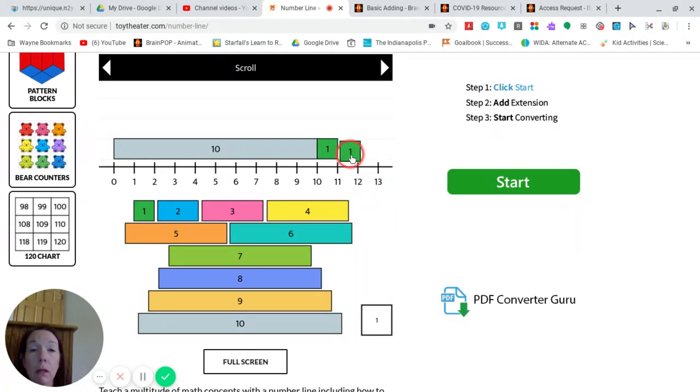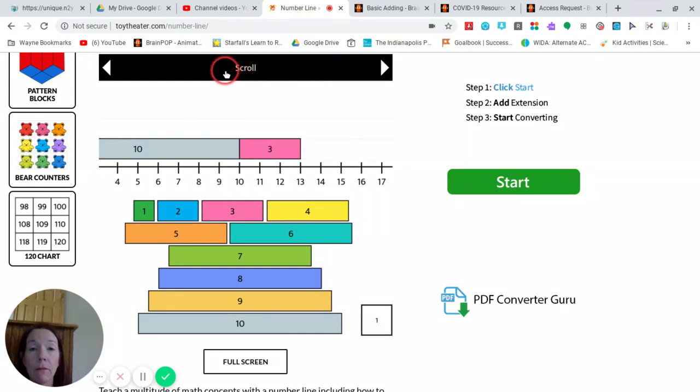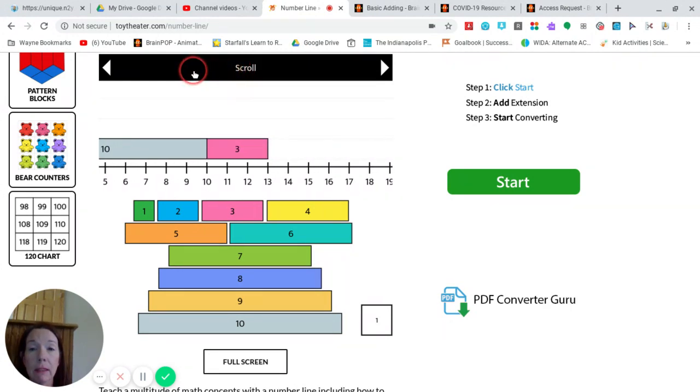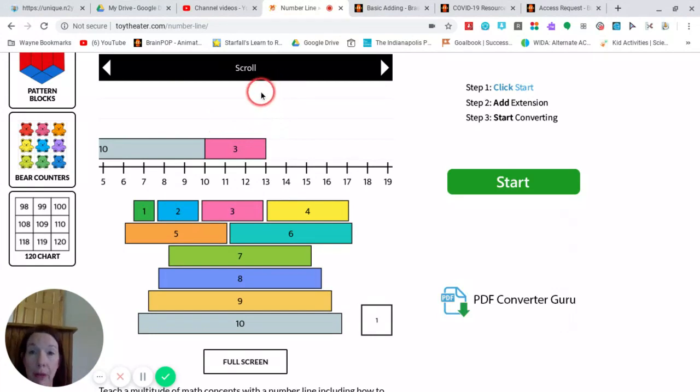Or you could just put in a 3 to represent those 3 ones. 10 plus 3 is 13. So 13 is how many spray bottles that Paige had. And you can see that we're at 13. Now let's scroll over a little bit. Great work.